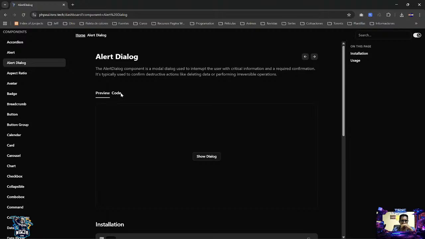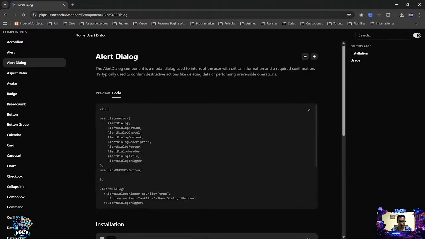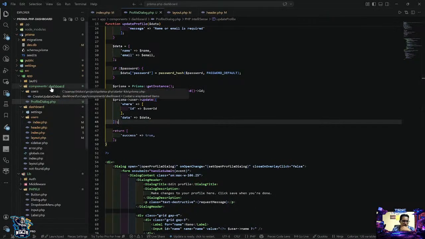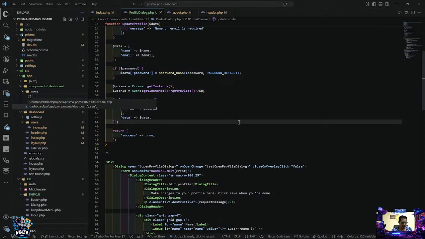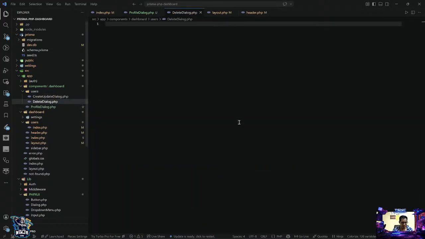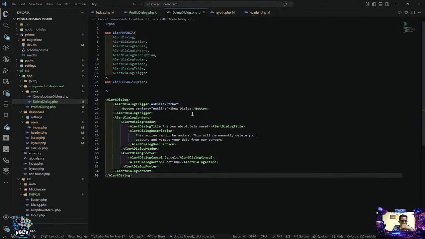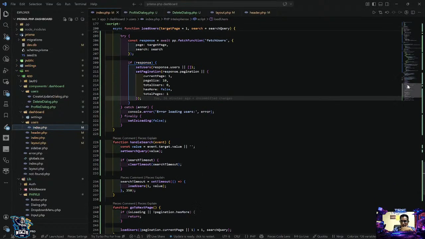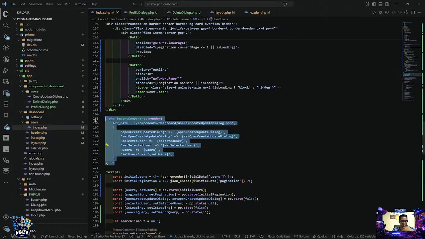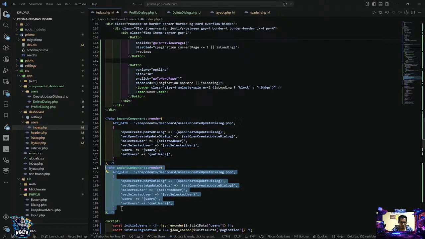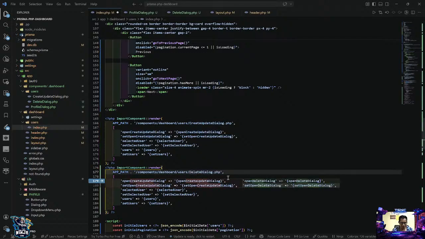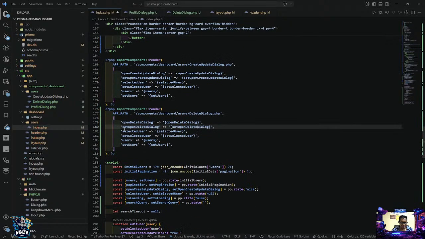So we're going to cancel. In this case, I need the code, so I'm going to copy it. I'm going to come to users and create the dialog which belongs to the users row. So I'm going to copy paste, and then import that in. I'm going to duplicate this and just update this, delete dialog, and there we go.